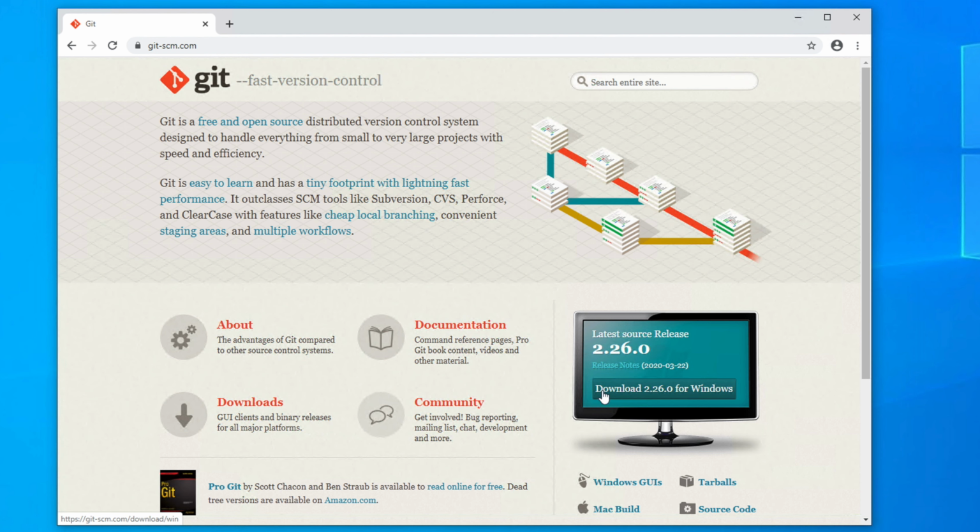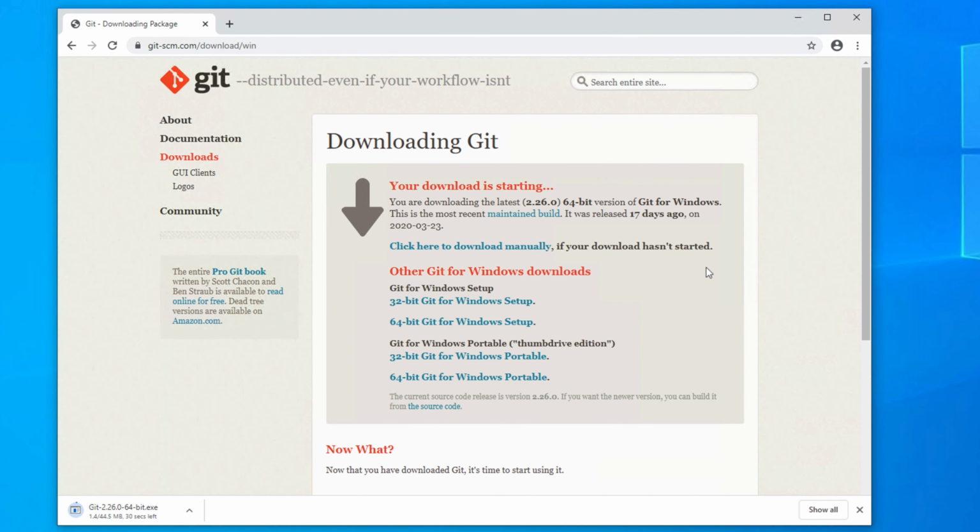So we just need to download this before we install Git. I'm going to click here and the download will start shortly. It will take a few seconds, and once the download is finished, we have to go to the download location. If the download does not start, there is a direct download link you can click, and it will start downloading Git on your computer.